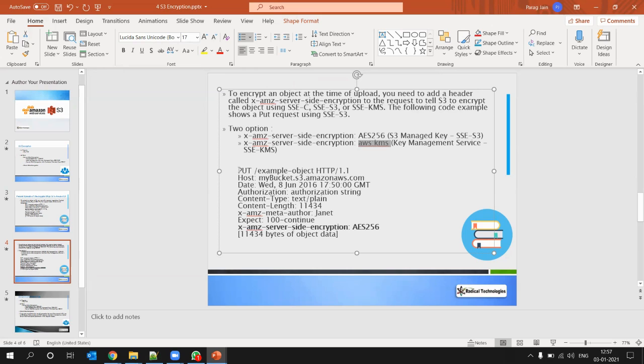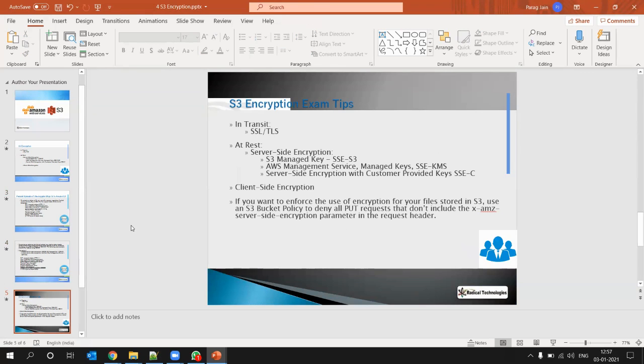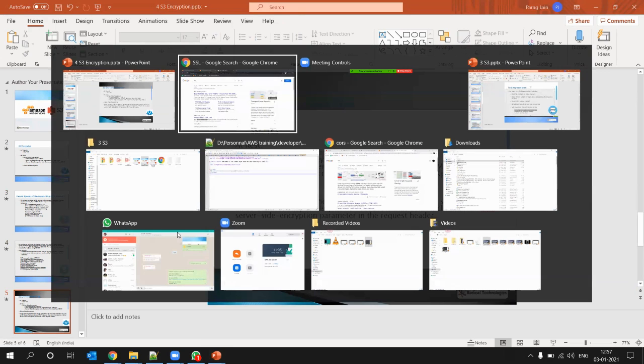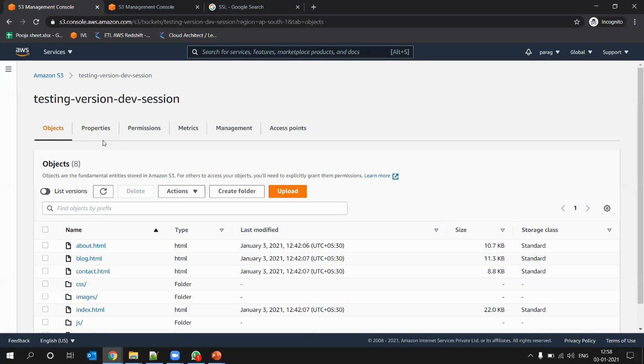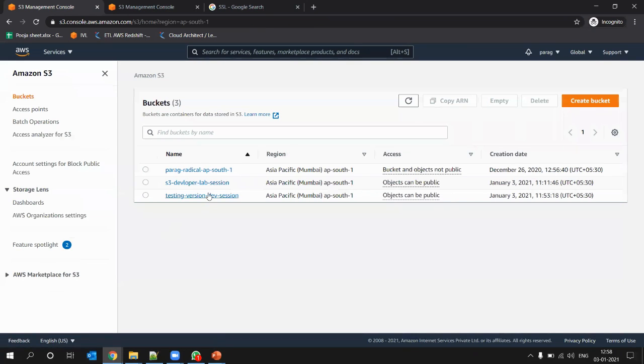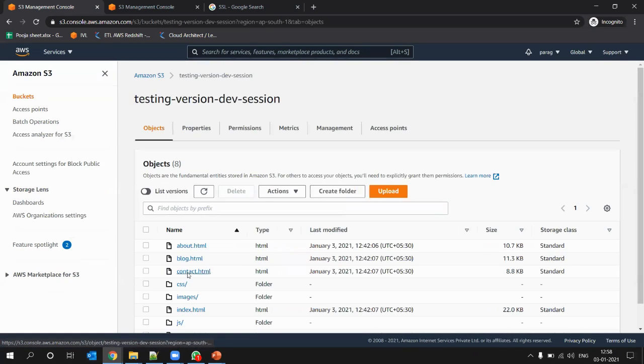So previously this was your request, and we have added this extra parameter, x-amz-server-side-encryption. When we get to the coding part as a developer, you will see this parameter there when you want to enable the encryption. Okay, let's go into the console and see how it will look.